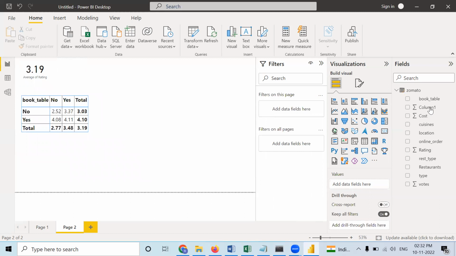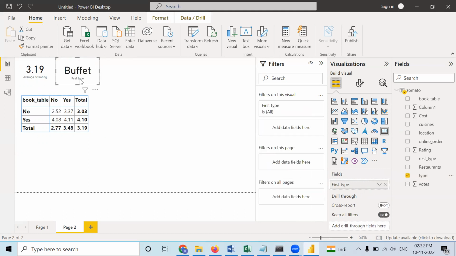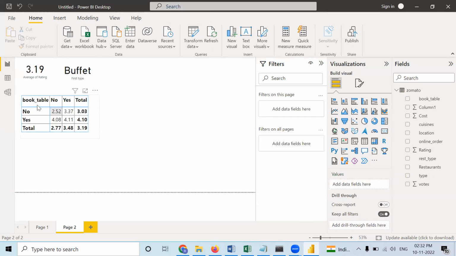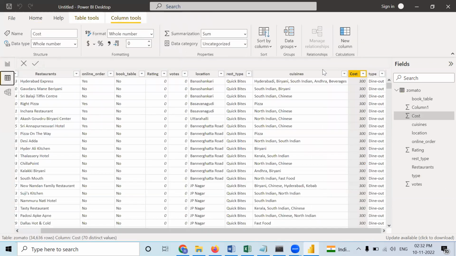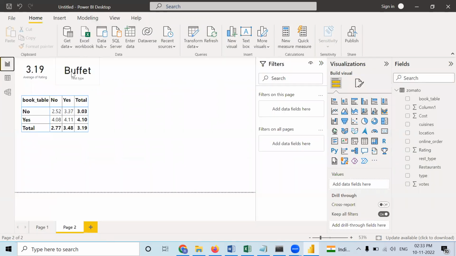numerical column. If we are taking any categorical column, so let us take one more card. Okay. And now I am taking this type, and type I am putting it in fields. Now it will show me the first type only. Okay. I will explain that thing. See, when you are going to this type now, alphabetically, this is the first one and this is the last one. Okay, the same thing is showing over here. The first type is being shown.